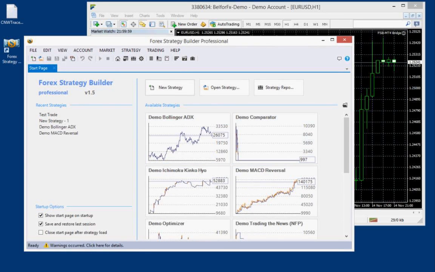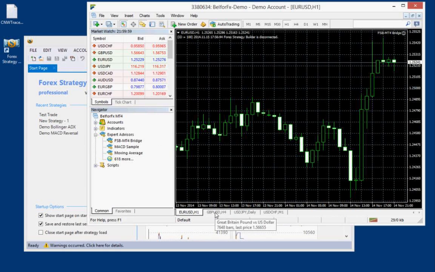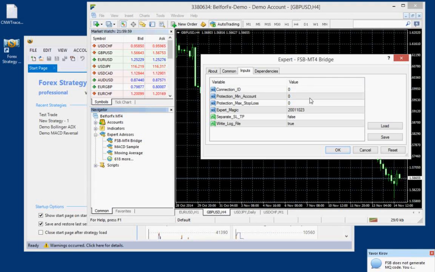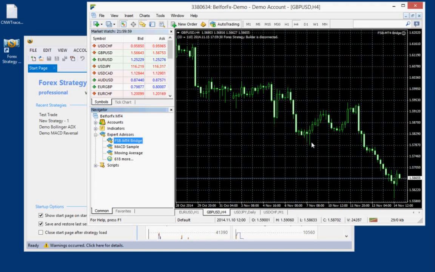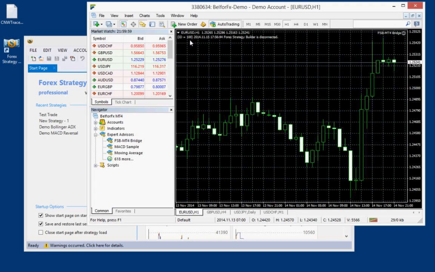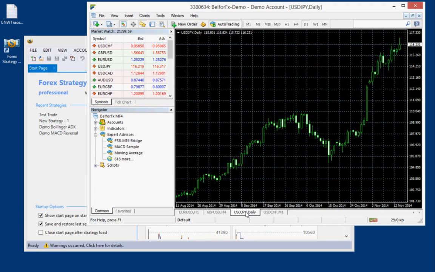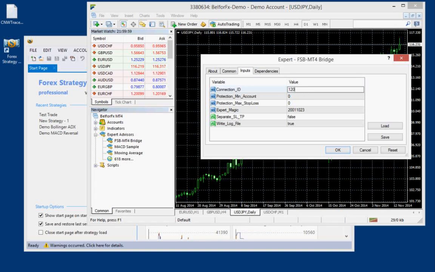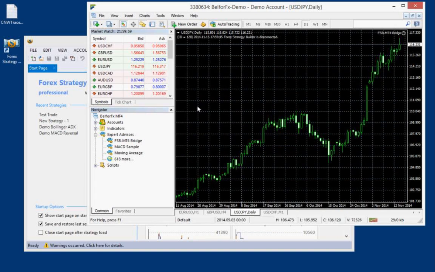Can the FSB be run on more than one chart? Yes, of course. You can open here as many charts as you want, and you can start the expert, but the important thing is to put a different connection ID number on each chart. For example, I have here ID number 100, I have here 110, and I put here on USD GBP 120.